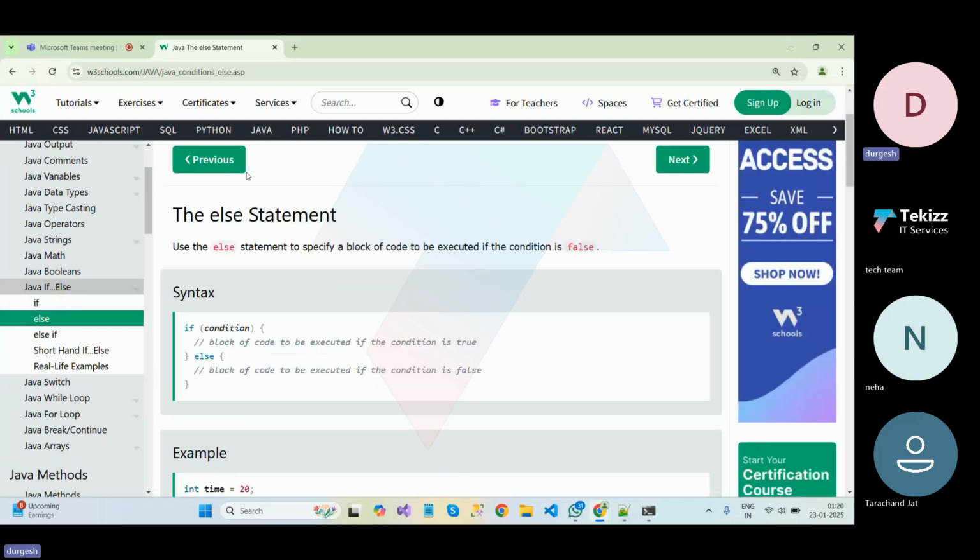Okay, the else statement: use the else statement to specify a block of code to be executed if the condition is false. Okay, here is the syntax of the if else. If the condition is false, the else part is executed. And if the condition is true, then the if part is executed.